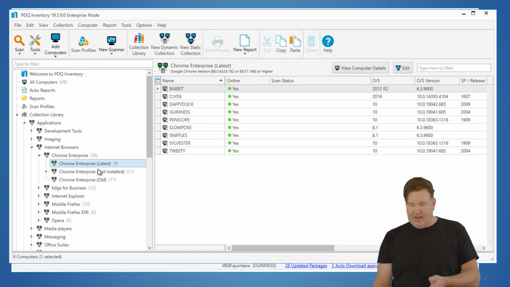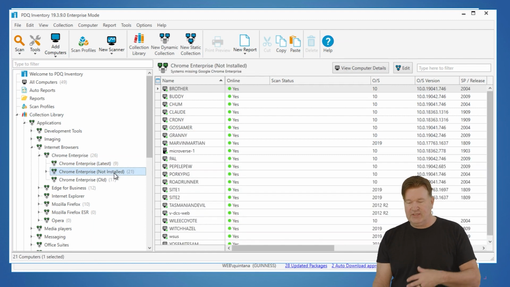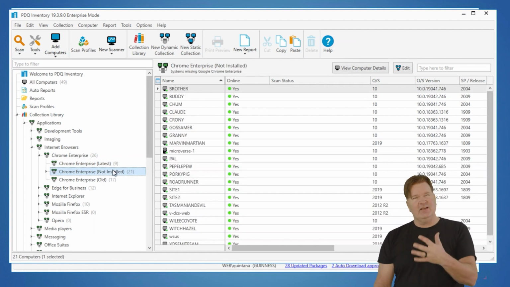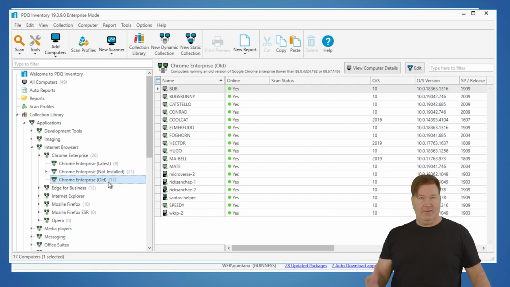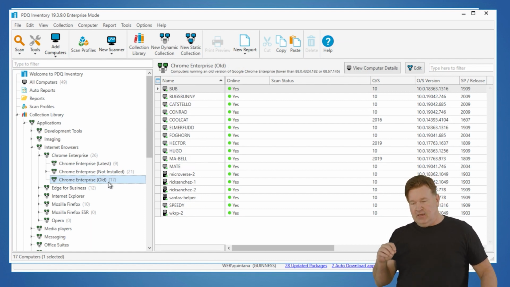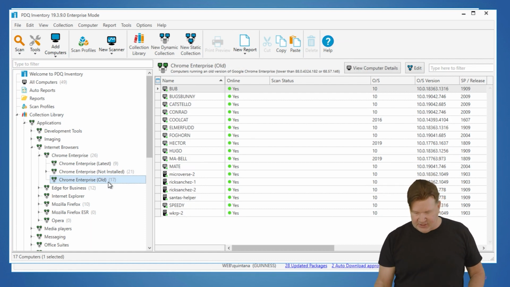So right now I've got 9 machines that have the latest version of Chrome. I've got 21 machines that don't have it, and there's a reason I didn't want it on these machines, such as servers. And I've got 17 machines that need to be updated. So I know using Inventory specifically which end nodes I need to send that patch to. So let me show you how to do that.